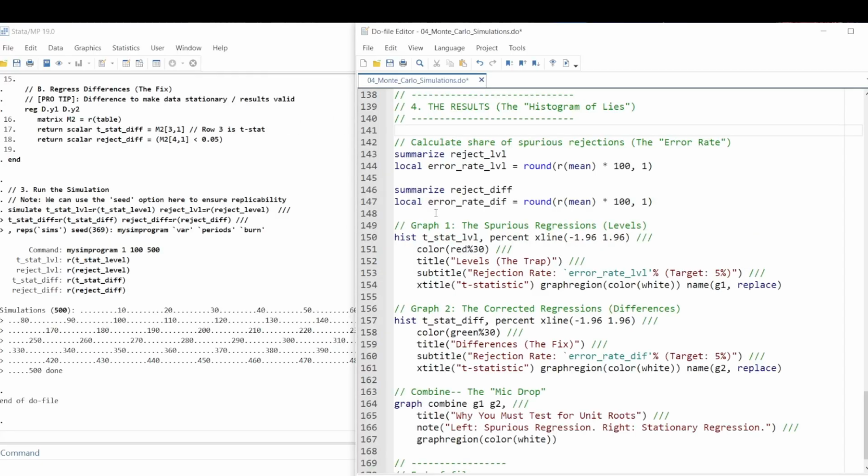Our simulations are complete, so let's see how much of a problem spurious regressions can be. We're going to summarize the rejection rates from both the model in levels and differences, and we're going to save that average as a local command. What's nice about the local is that because it's being treated as text, we can use it later in our subtitle, which will make for nice graphs.